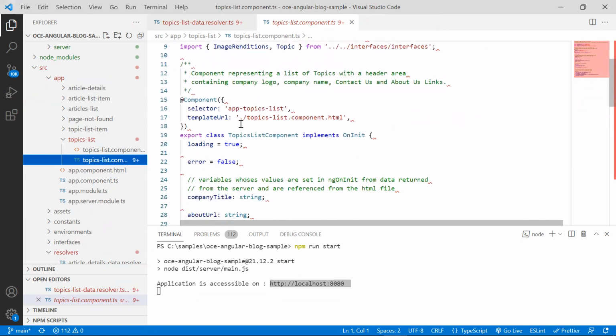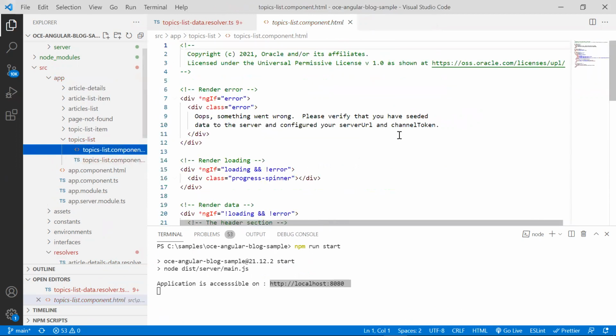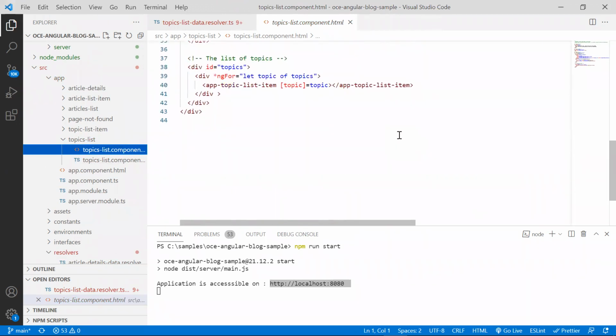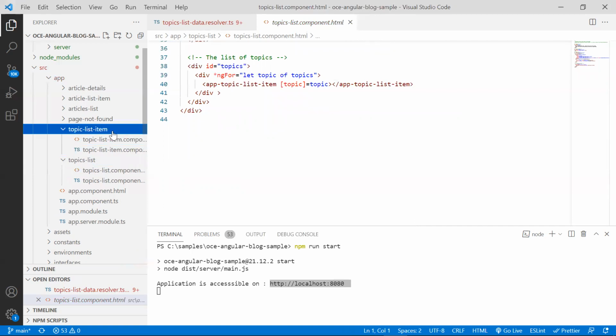The markup for this component is located in the same folder as the component. Note that this component uses the topic list item component, which can be found in the topic list item folder.